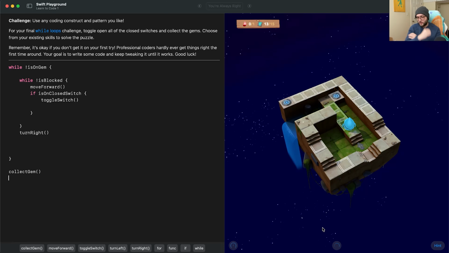Let's go ahead and step through our code. So we're not on the gem. We're going to move forward because we have that nested while loop, remember? Move forward. We're going to check the switch state. It's toggled. Move forward again. This one needs to be toggled. Okay, so we're still not blocked. Move forward, no switch. We are now blocked. We're going to turn right, and then we're going to check. Are we on the gem? Nope. Okay, I'm going to go into that code loop. Are we blocked? Nope. Move forward. I think this might be the solution here.